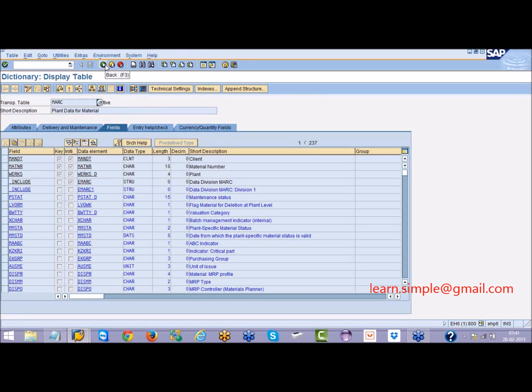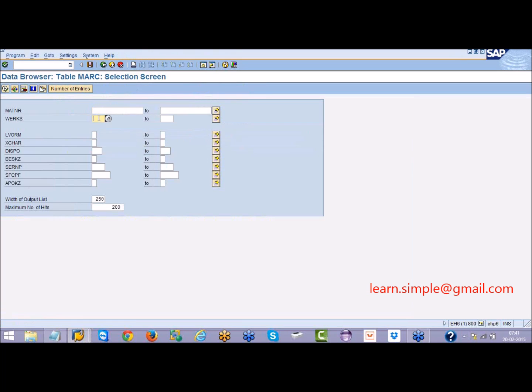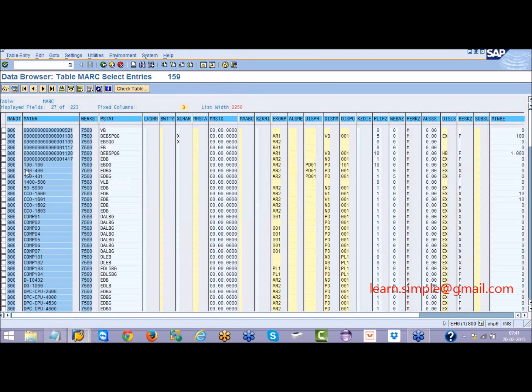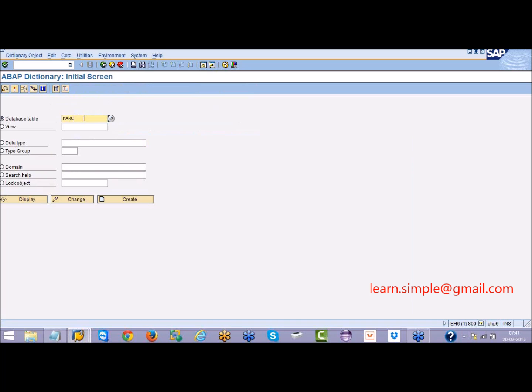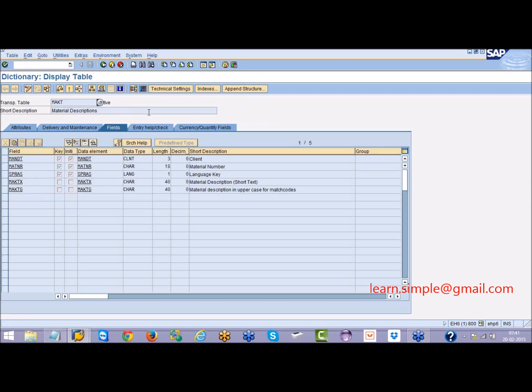So for each and every material there will be a description. I want to bring the description from some different table in SAP. For example, I'll give some plant number 7500. In that 7500 there is a material called 100-100. Now I want the description of this material. The description of this material is available in some different table, that is MAKT. So I'll go into this table, give the material number.